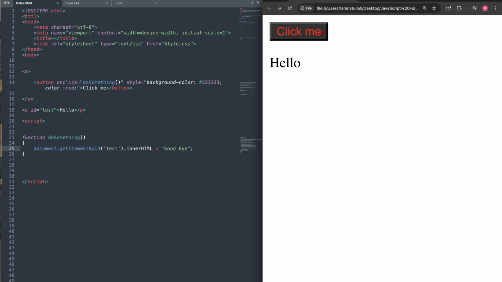So you need to save and refresh your web page, and if done correctly, when you click on this button, it will change this text from hello to goodbye. So that is a very small JavaScript program. There is an onClick attribute that you can set equal to a JavaScript function. But of course, we'll cover more about JavaScript in the JavaScript playlist. In this video, we were more focused on actually creating the button itself.